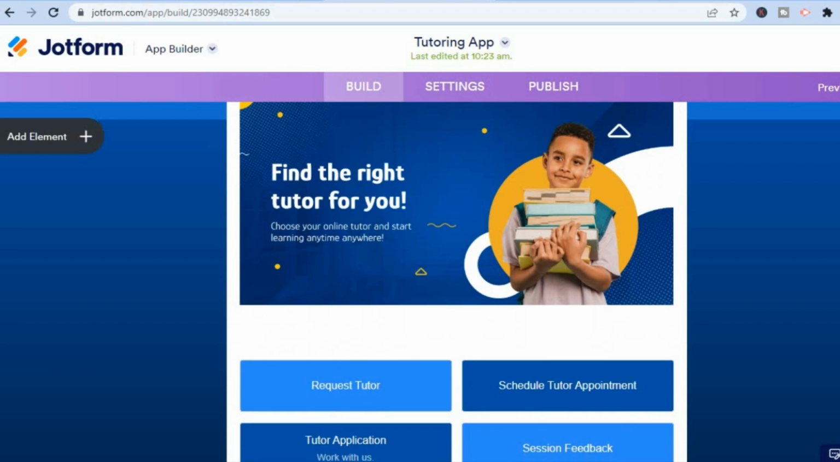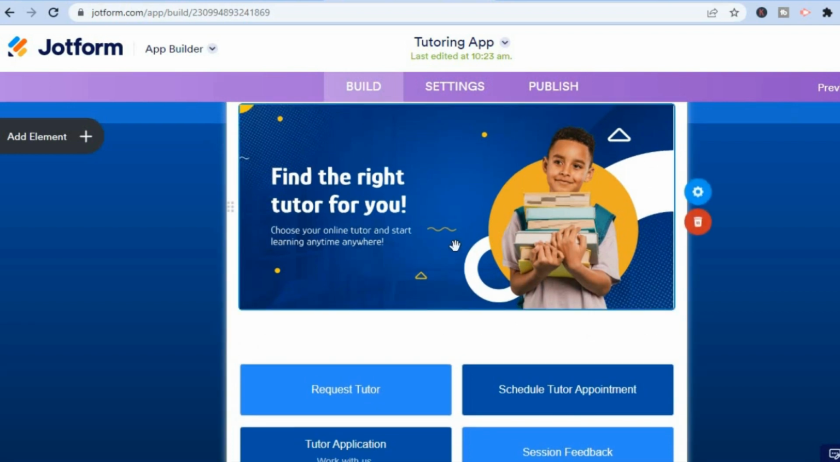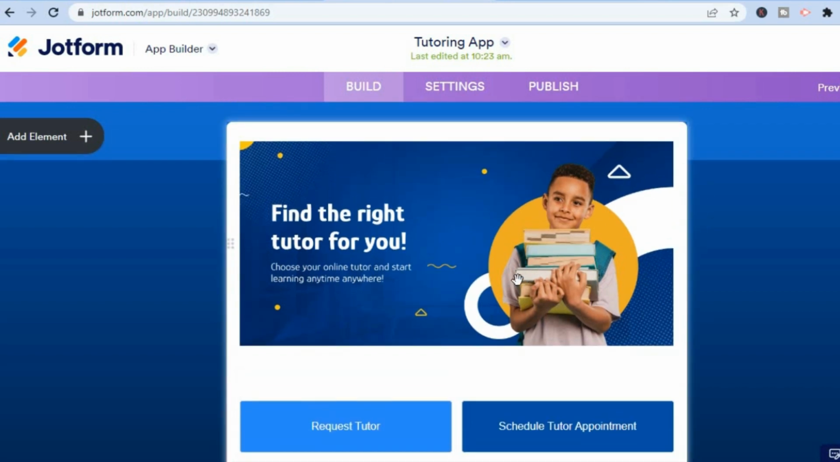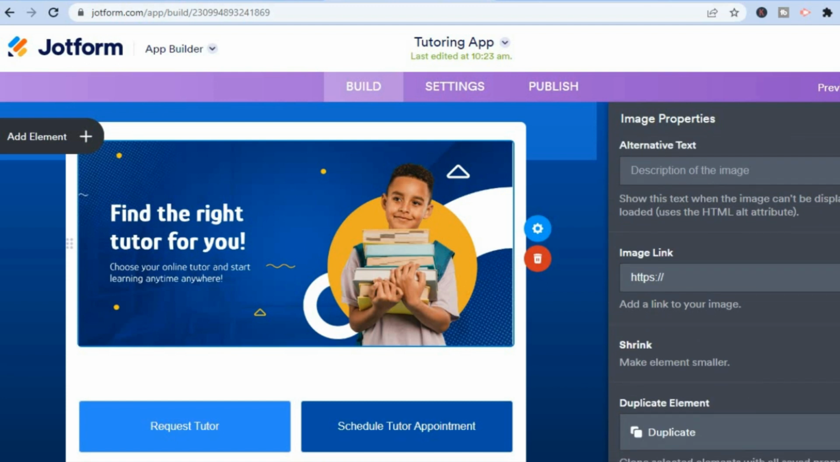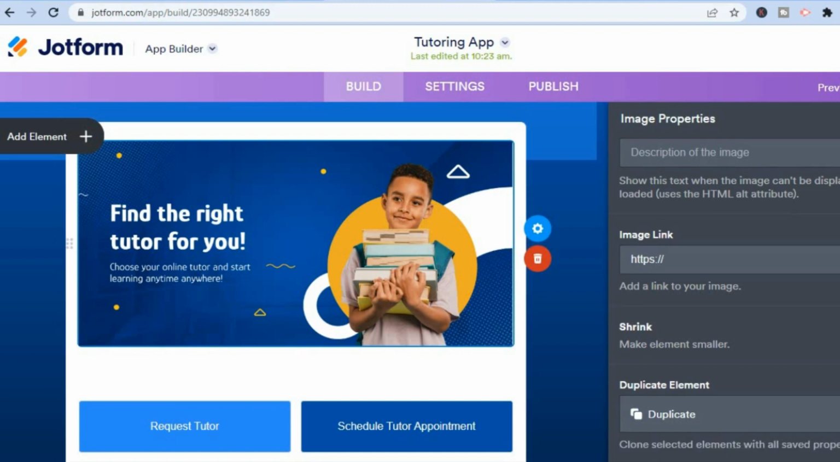Then you can scroll down and you can change any section, as I said earlier. So if you would like to edit this section, all you have to do is tap on it. Then you are going to select the settings cog and you will see properties. And from here, if you would like to remove the image, you could select remove image. Then you'll be able to add your own image. And also if you would like to add an image link, so once someone taps on that image, they will be redirected to a next page, you could do that also.